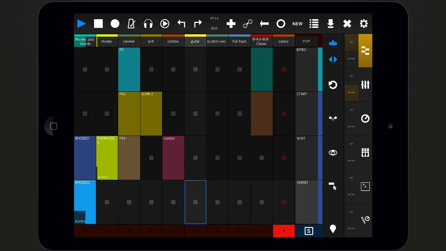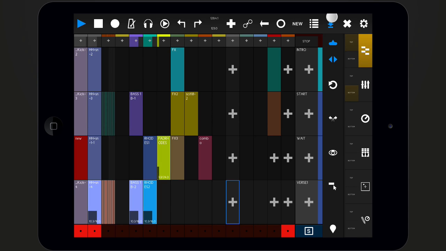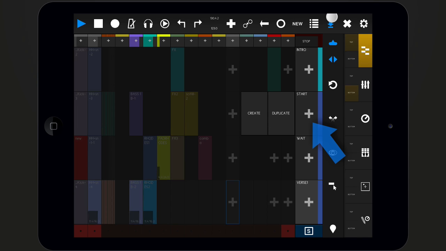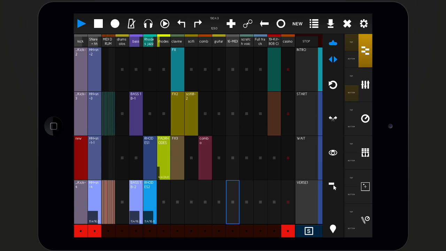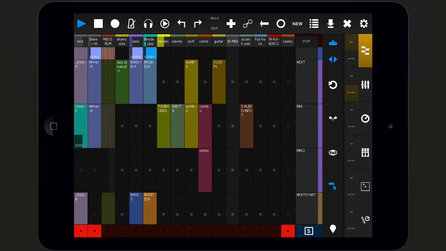Tapping on a track or scene will open a sub-menu with options to add or duplicate a scene, or an audio track, or a MIDI track. Hold the Add button and tap quickly on a clip to duplicate this clip to the slot below. If used on an empty slot in the clip grid, a stop button will be added.